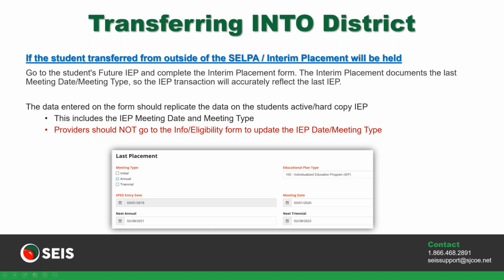Now, I know this is a huge change from what we have normally told you to do of creating the intern placement as an amendment to the current IEP. The reason why you have to go to the future IEP now is that not all amendments create transactions. So what was happening is students were transferring into the district, amendments were being held, and then the student would transfer out, but it didn't create a reportable transaction. So then you got caught in the certification error of no SPED transaction for the student. And then we would have to go back and kind of manually create these CALPADS transactions for these students.